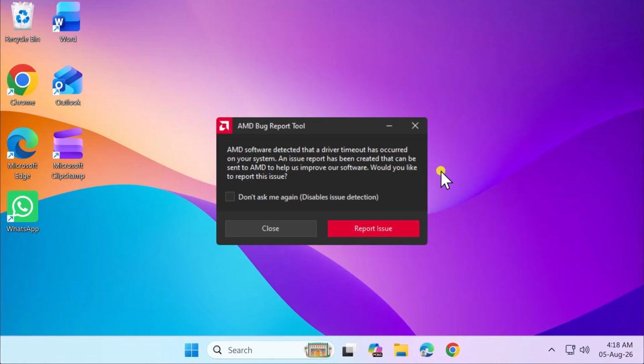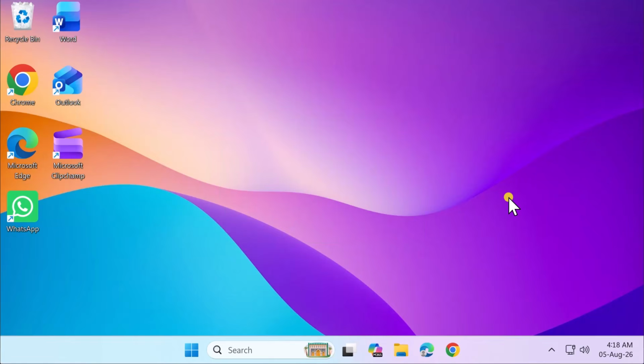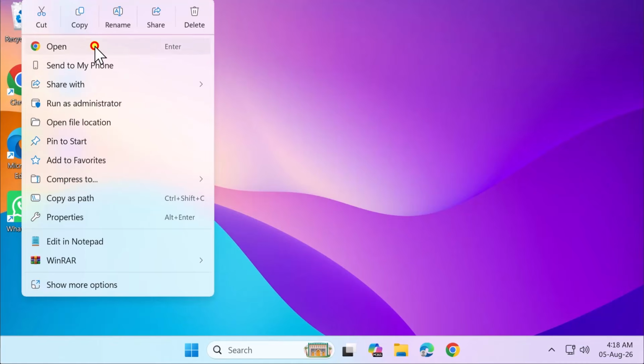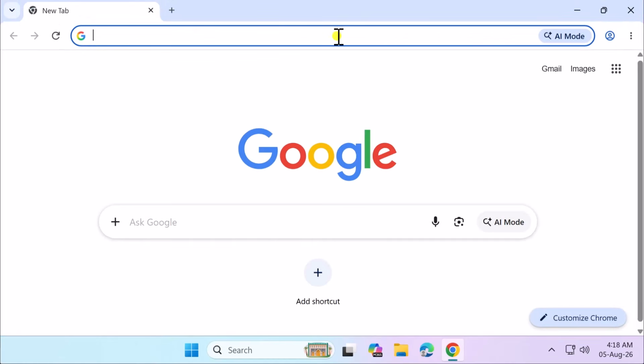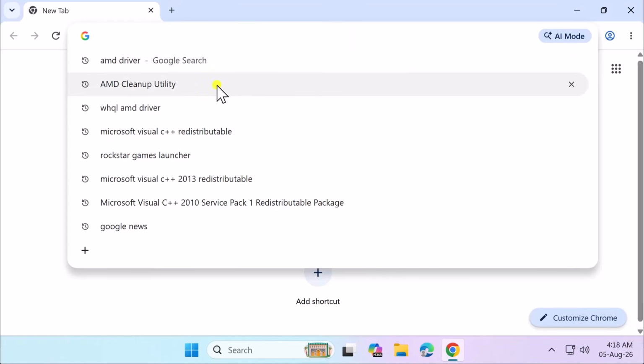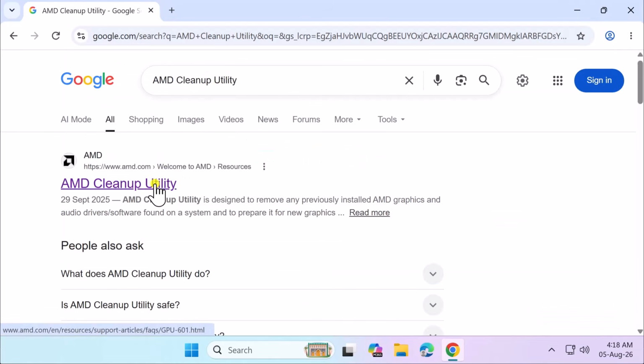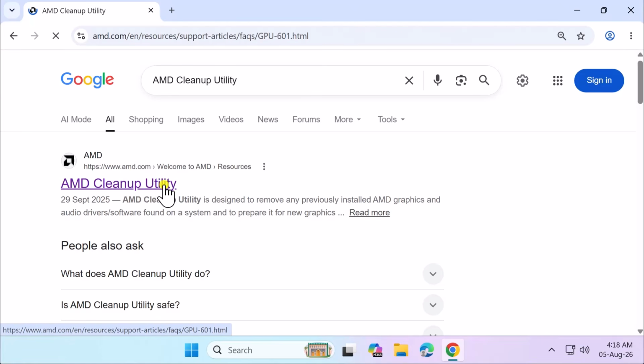One of our viewers asked how to fix AMD Driver Timeout on Windows 11. To fix it, simply open any browser you have, Google Chrome or Microsoft Edge. Here in the address bar, you need to type AMD Cleanup Utility. Then make sure you select the same website, simply open it.